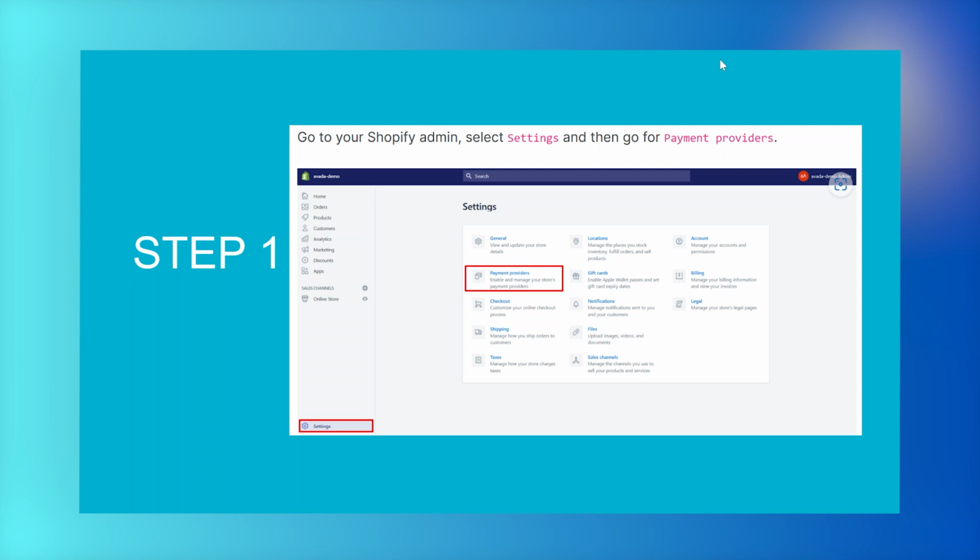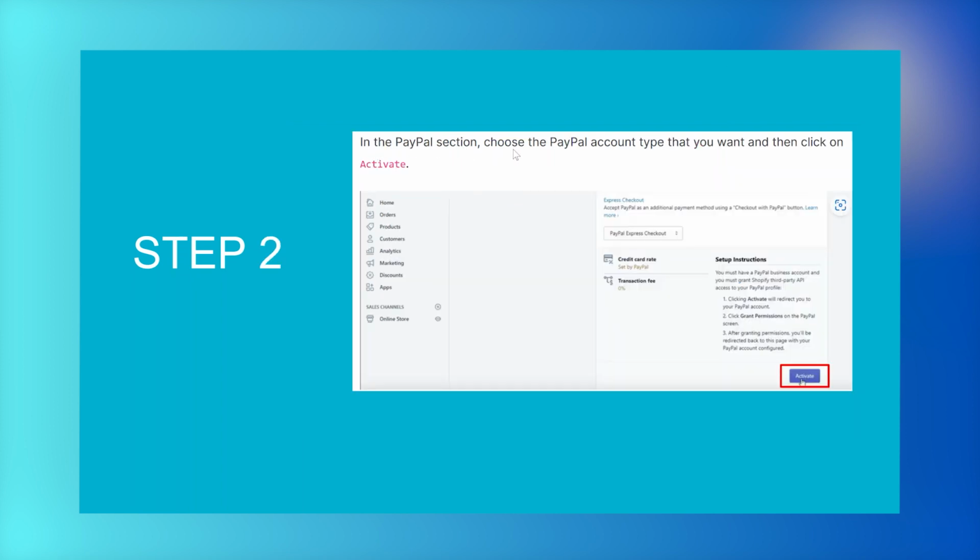First of all, go to your Shopify account through the web browser. When you get into your account, click on the Settings option from the bottom left corner. Now, from Settings, click on Payments Providers. Then, in the Payment Provider, click on Activate Setup Information.